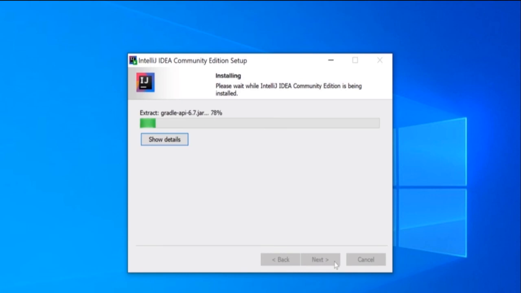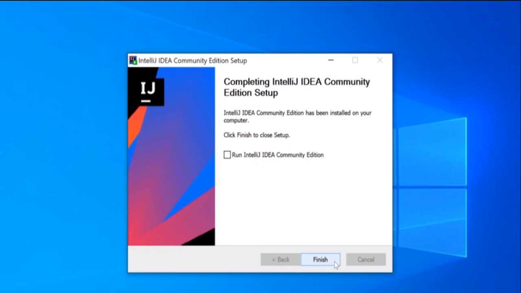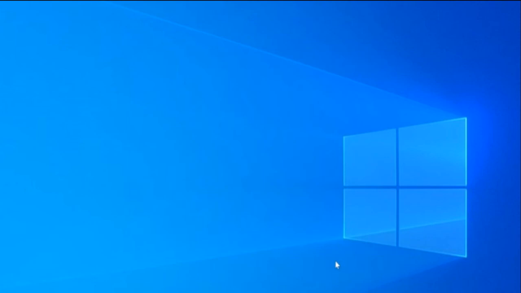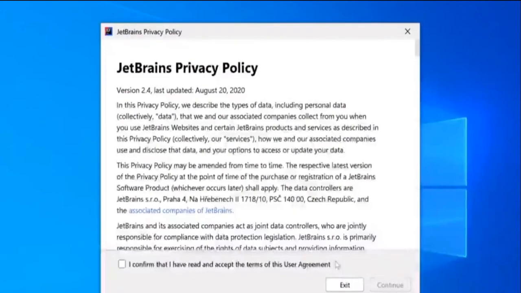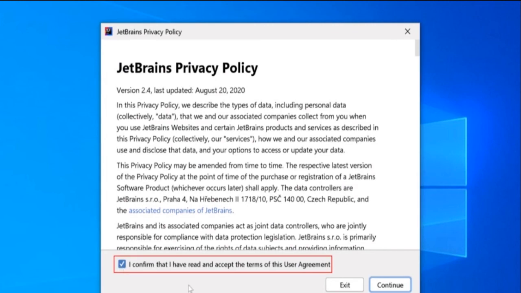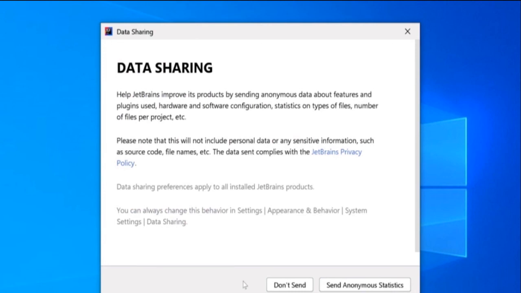IntelliJ will now install, which will take a few moments. Alright, so once it's installed, tick the box to run IntelliJ IDEA Community Edition and click Finish. Now you may or may not see this pop up. If you do see it, this is a standard privacy policy type agreement. Confirm that you've read it, and obviously you'll want to read that at some point. Click on Continue. This screen may pop up as well. You can always change the behavior. You can see the link there in Settings if you need to change it at a later time. I normally select Don't Send.